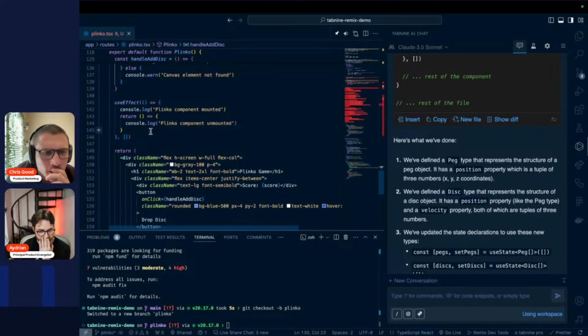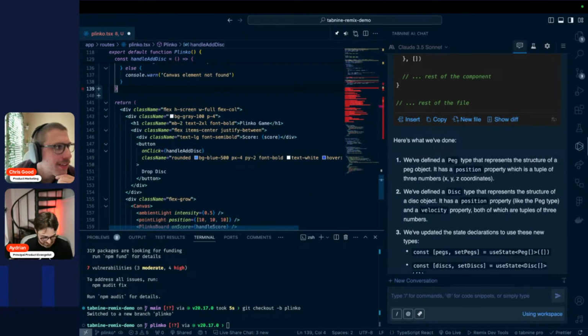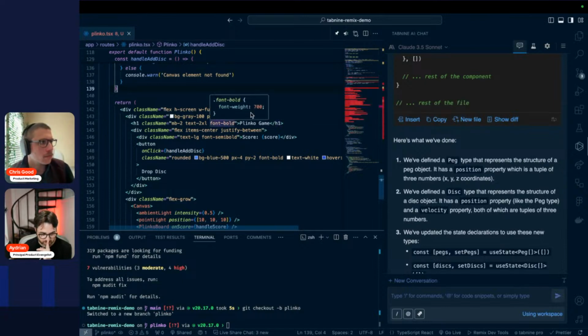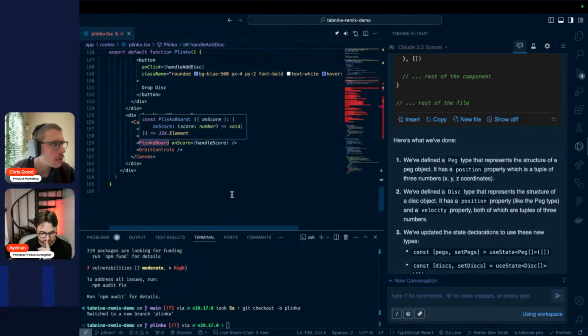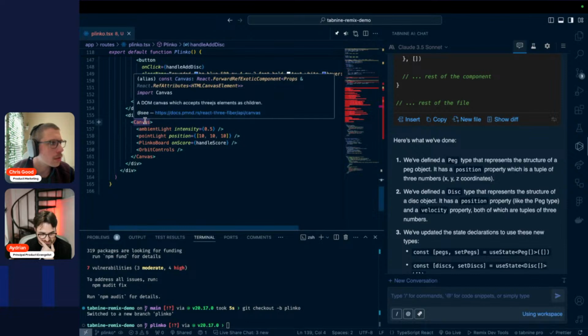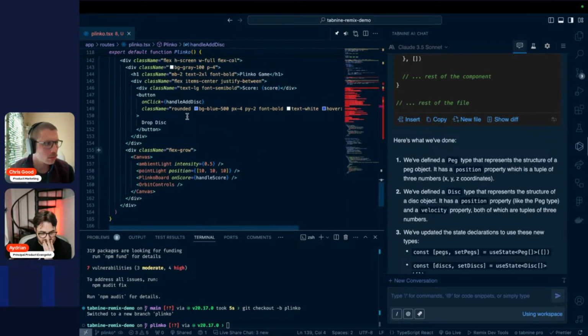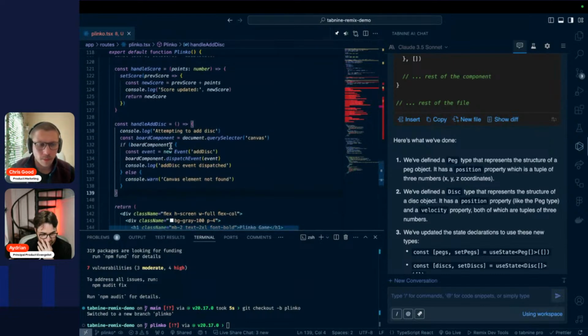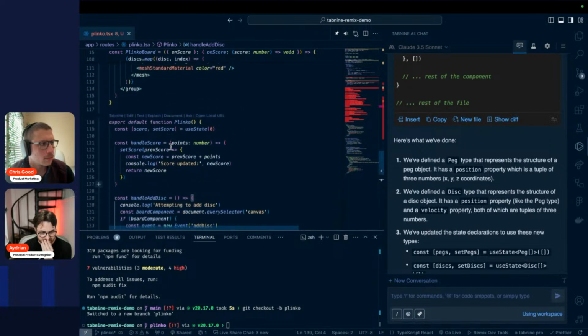I don't know why we have this use effect. I'm gonna take this out. This is not a helpful thing. It's just showing us whenever the Plinko component is mounted and unmounted. So where are we using? Because here's the canvas. So the Plinko board is inside the canvas. And we're passing it the handle score method. Okay, and this is our drop disk button.